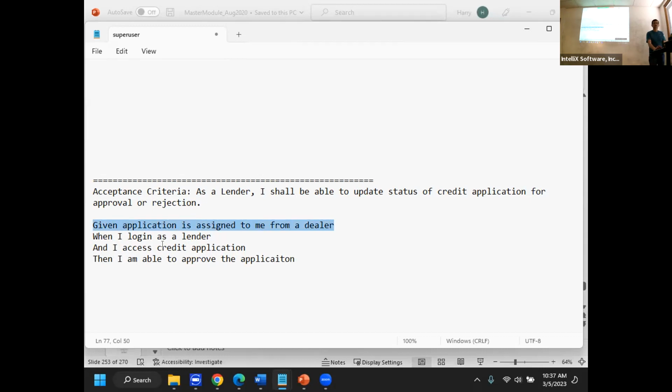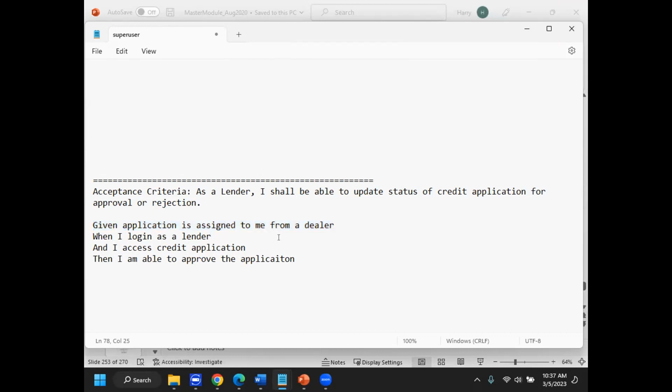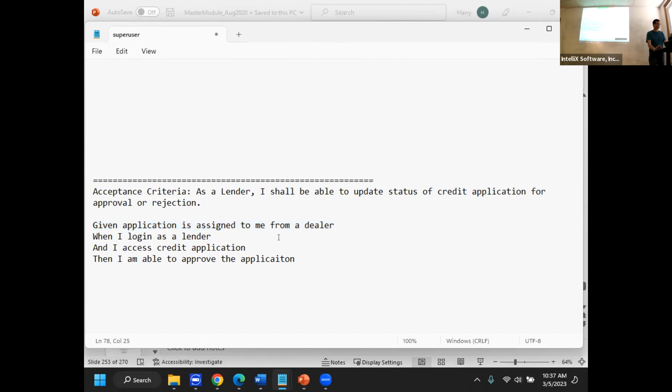Because somebody needs to assign you something, and who is that somebody? Maybe it's a dealer, maybe somebody else. The requirement says I can update the status. Should we use those words or write approve? I think you got confused because somebody wrote a bad acceptance criteria. You can simply say I'm able to approve or reject a credit application.